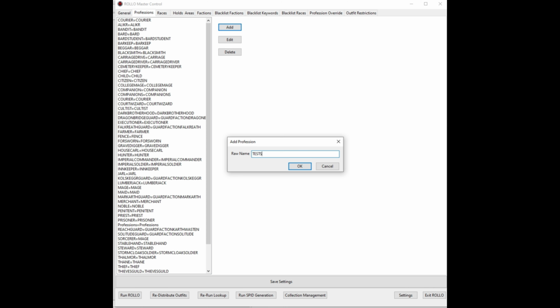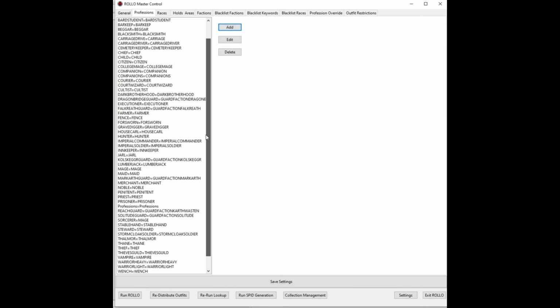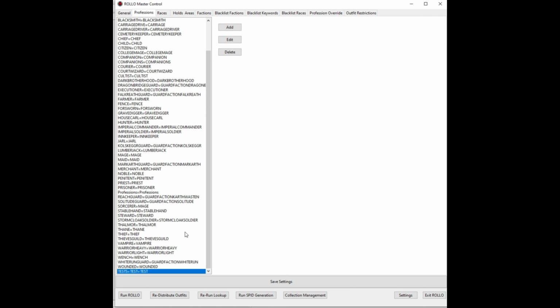You'll be asked for a raw name and a resolved name. The raw name is just for your own reference, while the resolved name is what Rollo uses internally and how the profession will appear inside the generated ESL records. You can edit any profession at any time to fix mistakes or rename entries, and Rollo is fully case insensitive, so capitalization doesn't matter. If you need to remove a profession, just select it and press Delete to clean up unwanted entries.